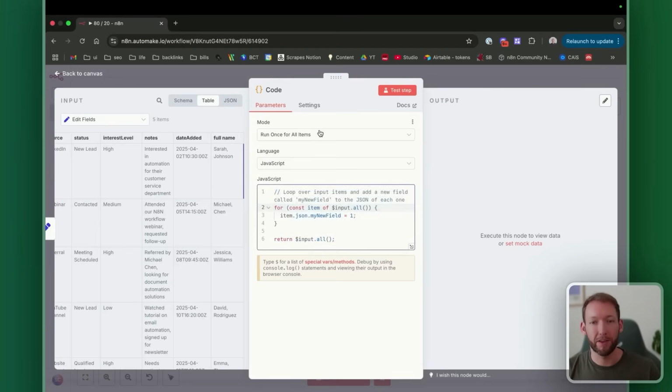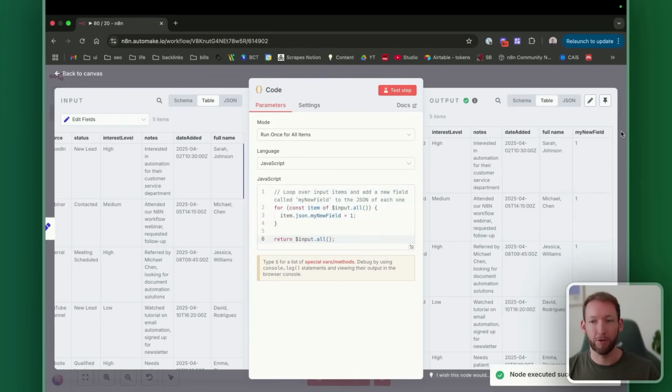Once we open this code node, we can say we want to run it once for all items that come in. We want to choose the language. I commonly use JavaScript because that's what I'm familiar with. Then it'll populate with an example that says loop over the input items and add a new field to the JSON of each one. So the example loops over all the items, and we can see it here, and adds a new field called my new field 1.